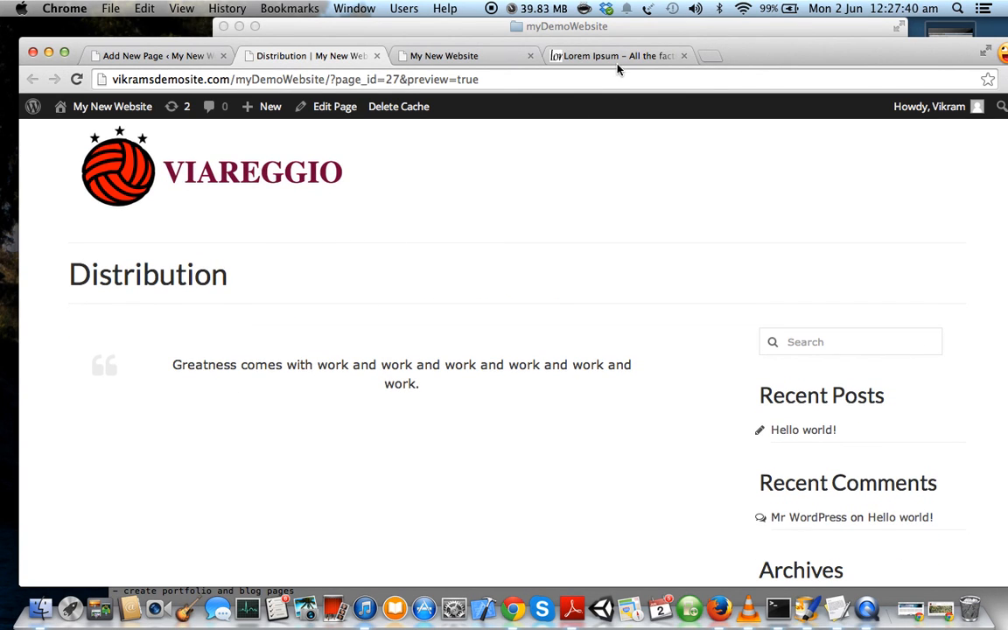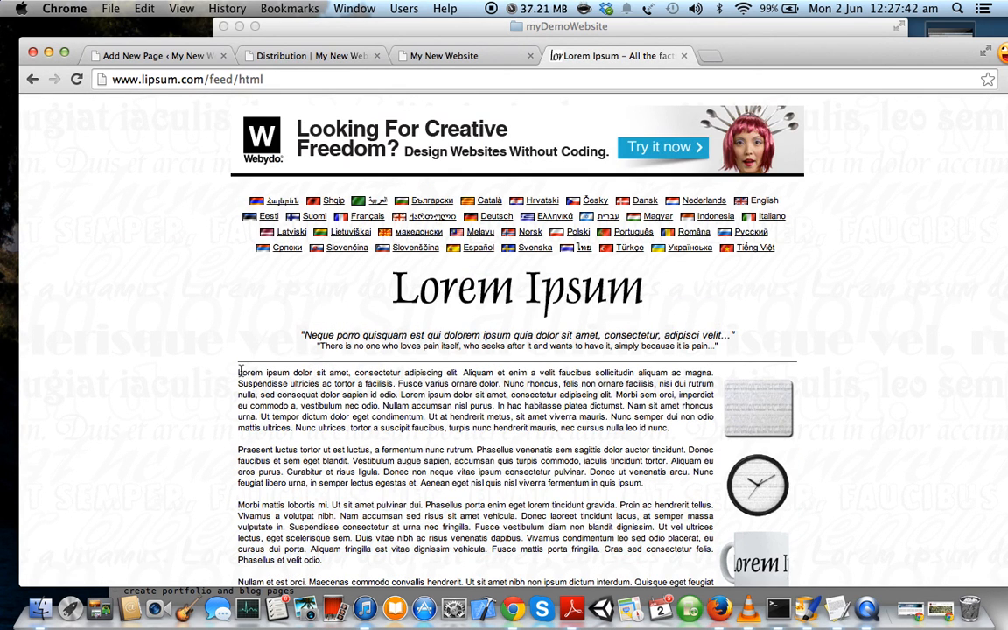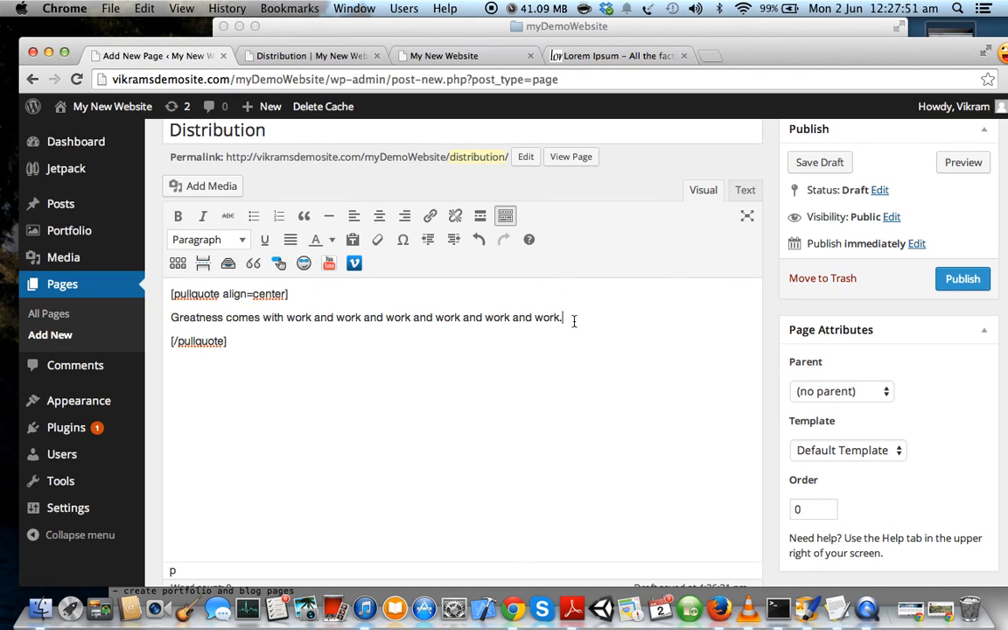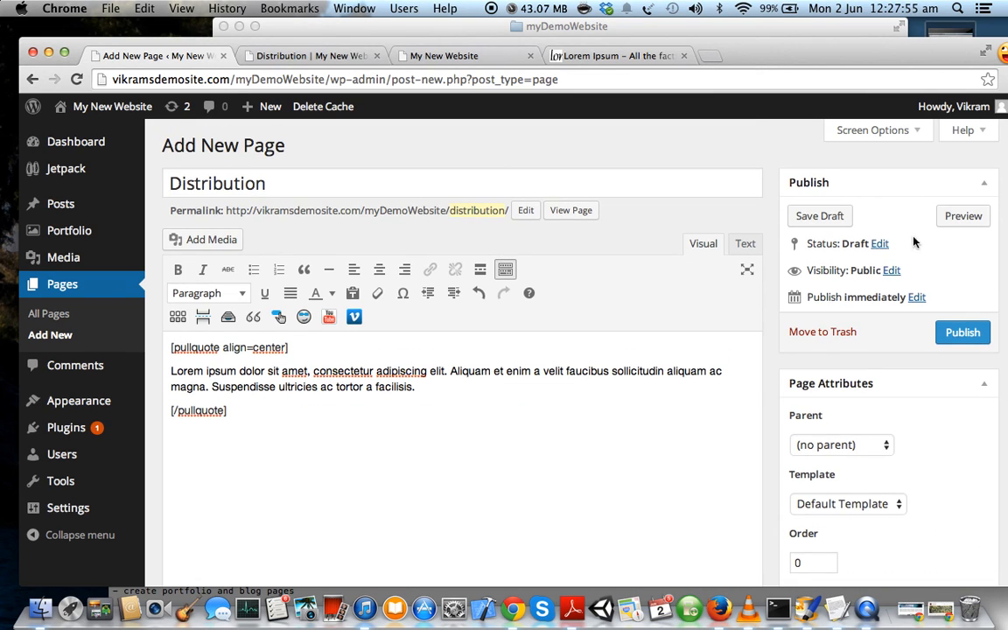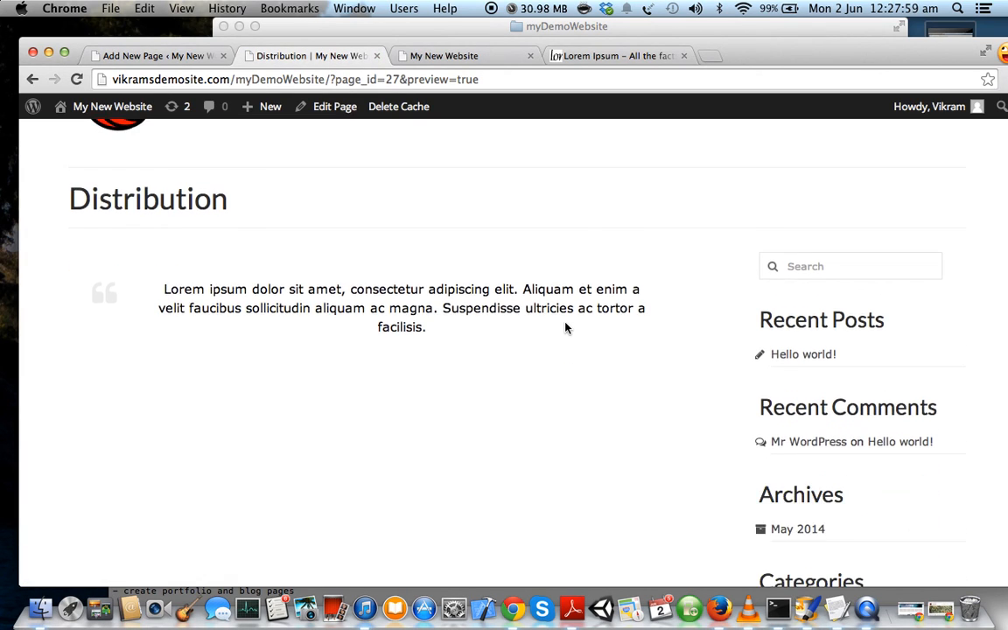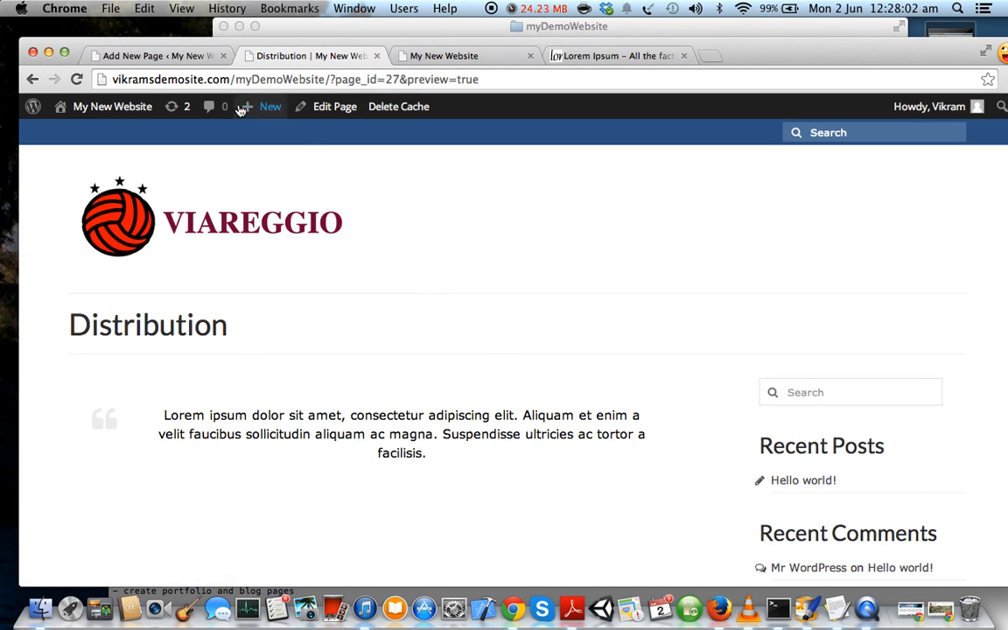Actually, instead of this, let us add something from our lorem ipsum. Let us add a couple of lines from here. Okay, so go back to add new page, remove this, and just let us paste this, and let us preview and see what it looks like. Okay, so now this looks like a quote.